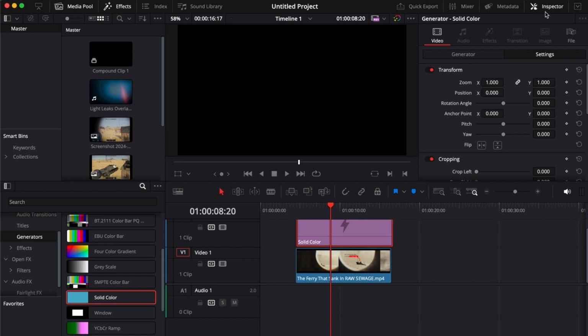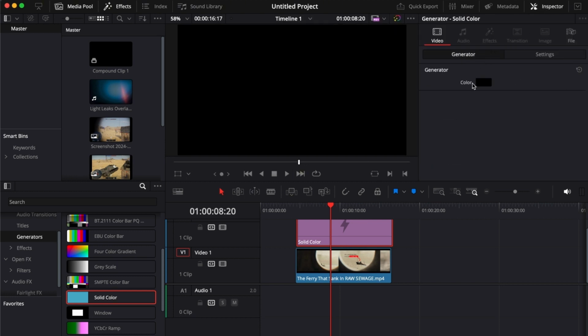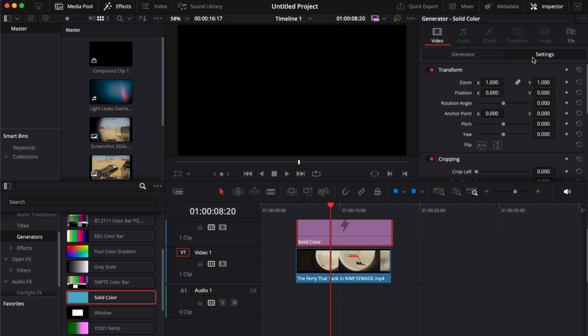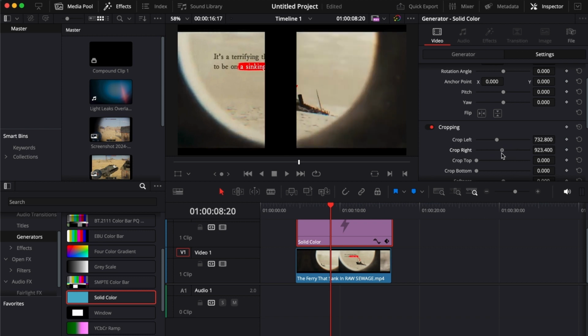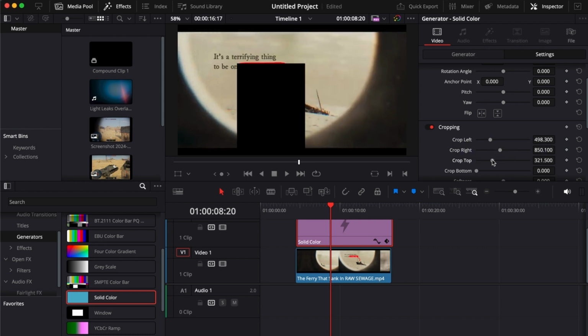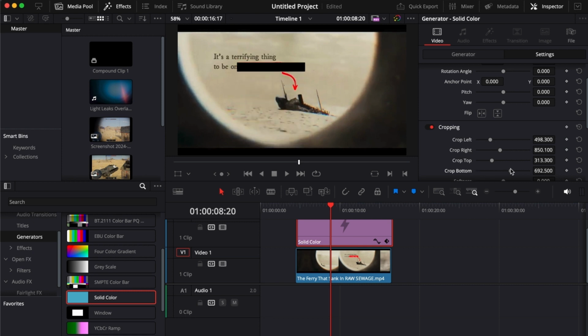So all you have to do is go to the inspector. So in generator you can have your color right here, so I want it black. So all we have to do is change its cropping. So you can crop it to the left, crop it to the right, and let's see, there you go. Crop your top, crop your bottom, and there we go, we have a black bar completed.